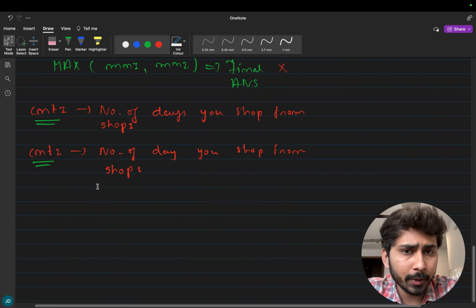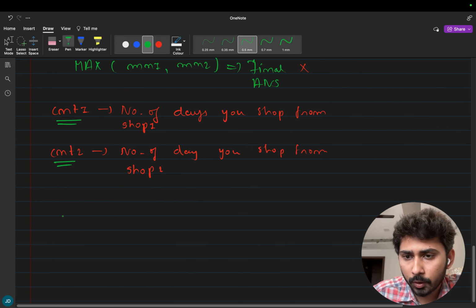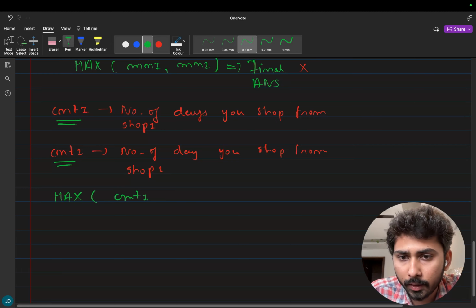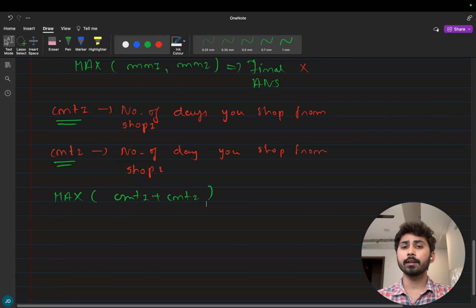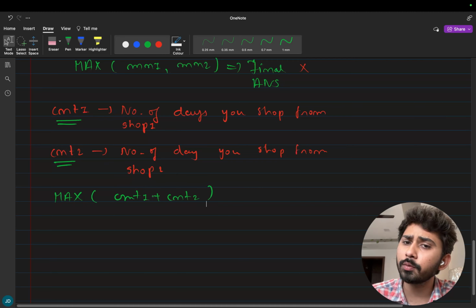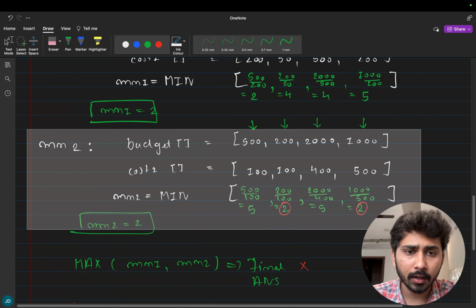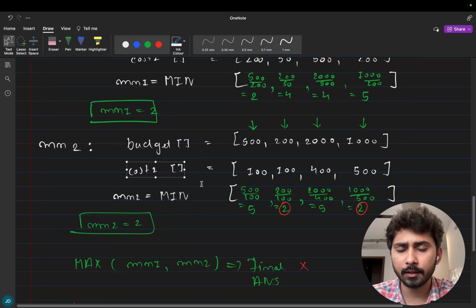So what should I do in order to get the maximum answer? From now onwards our target will be to maximize the value of count 1 plus count 2, so that I can survive for more days. In order to maximize this value, as we know that we can survive 2 days straight if I only shop from the second shop.